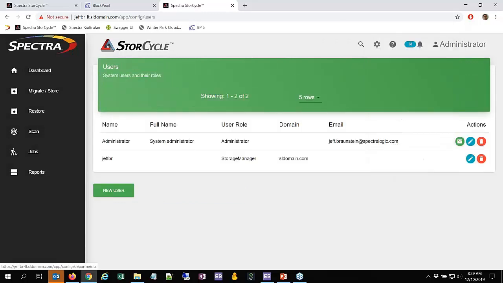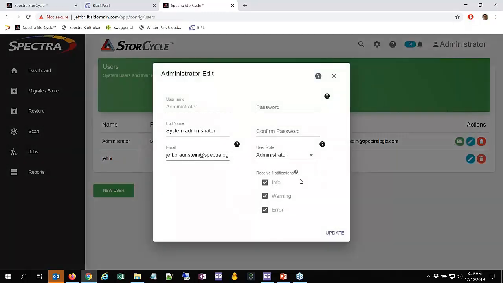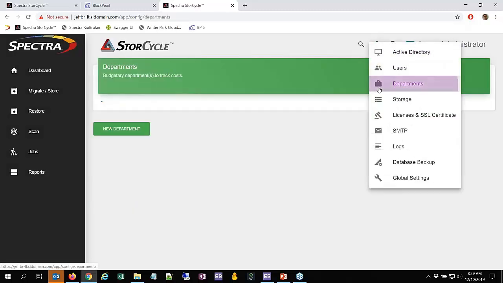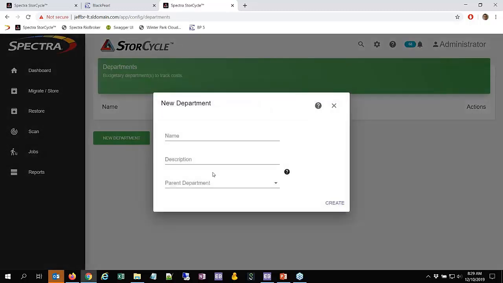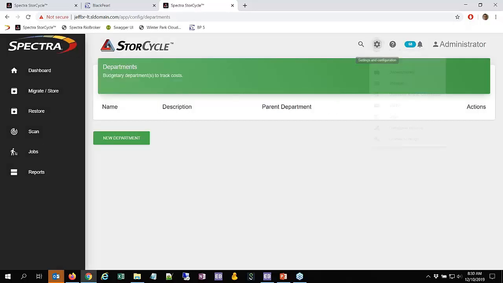Next, we of course have users that can be set up. And you can see that you can receive different types of notifications. We have 2 different types of roles, as I mentioned, administrators and storage managers. This could be an Active Directory or LDAP user here, or just a user that you create right on StorCycle. We also have departments and the concept of departments. This is primarily for cost accounting. So if you want to add departments and see how much money or how much storage different departments have, you can associate these departments to the storage locations, and then the tracking is automatic based on that.